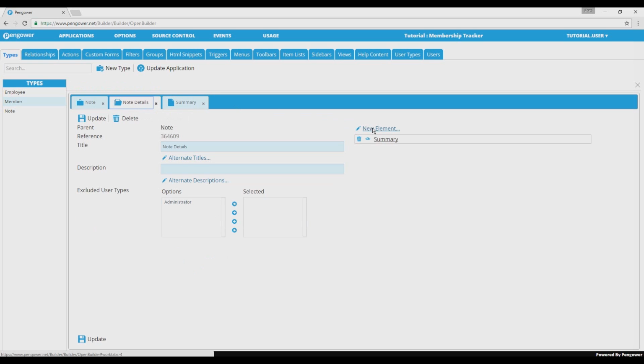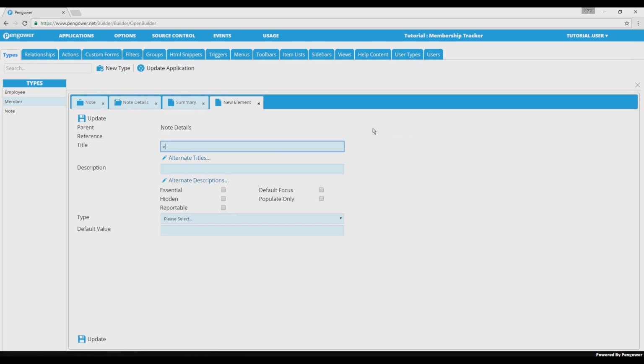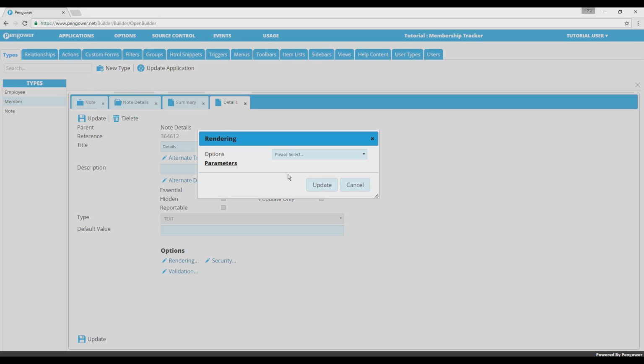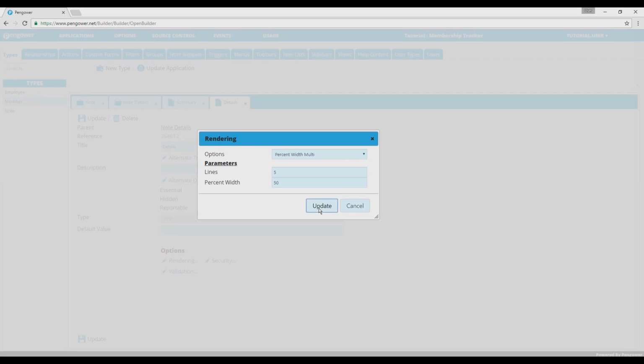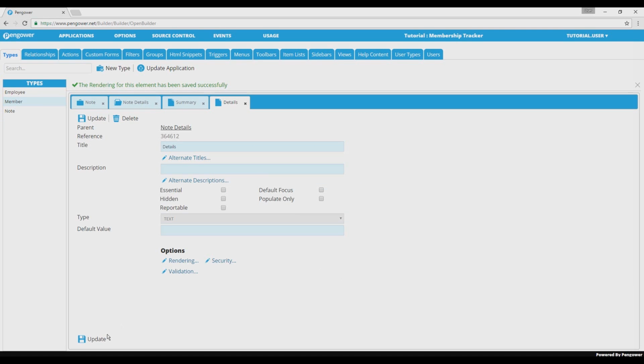Let's add another field called Details. Choose Text under its type. Click on Update. Then for the rendering options, let's choose Percentage Width Multi. Then let's specify how many lines. Let's put in 5. And then let's put in 50 as its width. Click on the Update button. Then click on the Update button again.